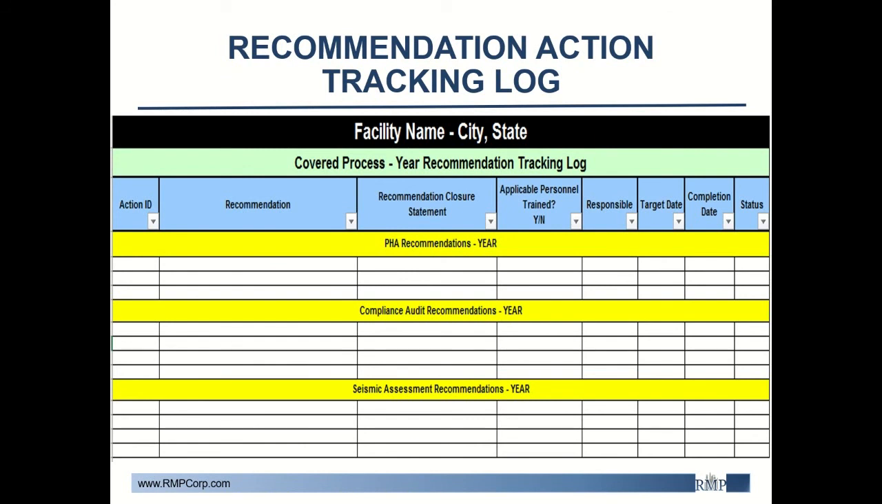Here's an example of a recommendation action tracking log that we typically give for our facilities. As you can see, this has the PHA recommendations, the compliance audit recommendations, and the seismic assessment recommendations all combined into one Excel spreadsheet, so that makes it easier for the facility to track their recommendations.